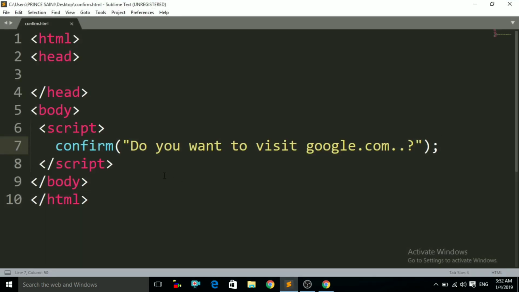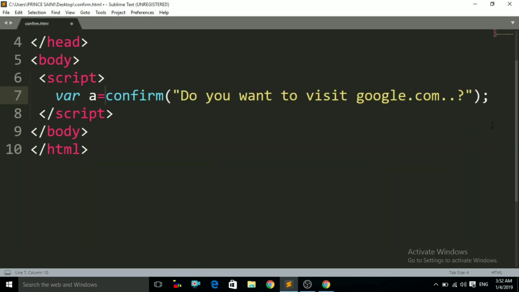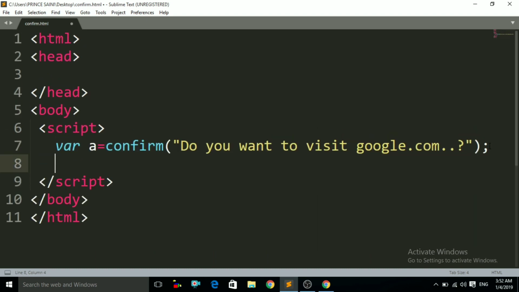Okay, now let us see how it works, how it returns the true and false values, friends. For that you have to give it a variable, that is, variable a is equal to confirm. So the value of the confirm box will be stored in that variable a. Now we just have to print that variable. So we write the document.write method, and in that I call the variable a. Now Control plus S and then Control plus R.